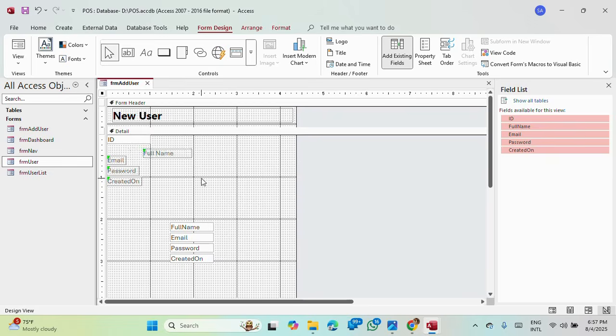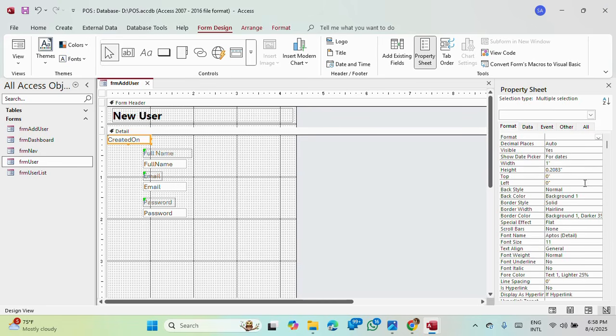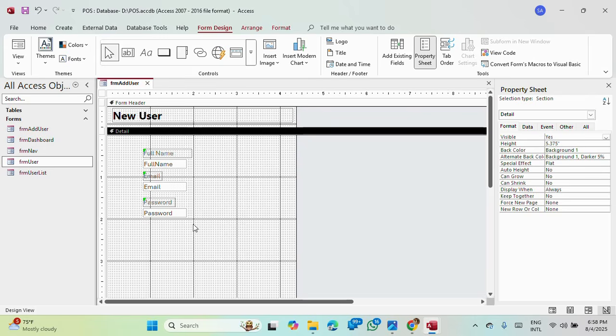I will have this. Let's bring it down. Then I'll have the email. Don't worry about the size. Then I'll have password. Then I'll delete this one, and these two are auto filled. So I'll go to design view, change the width to 0. Yeah, so I have it hidden.